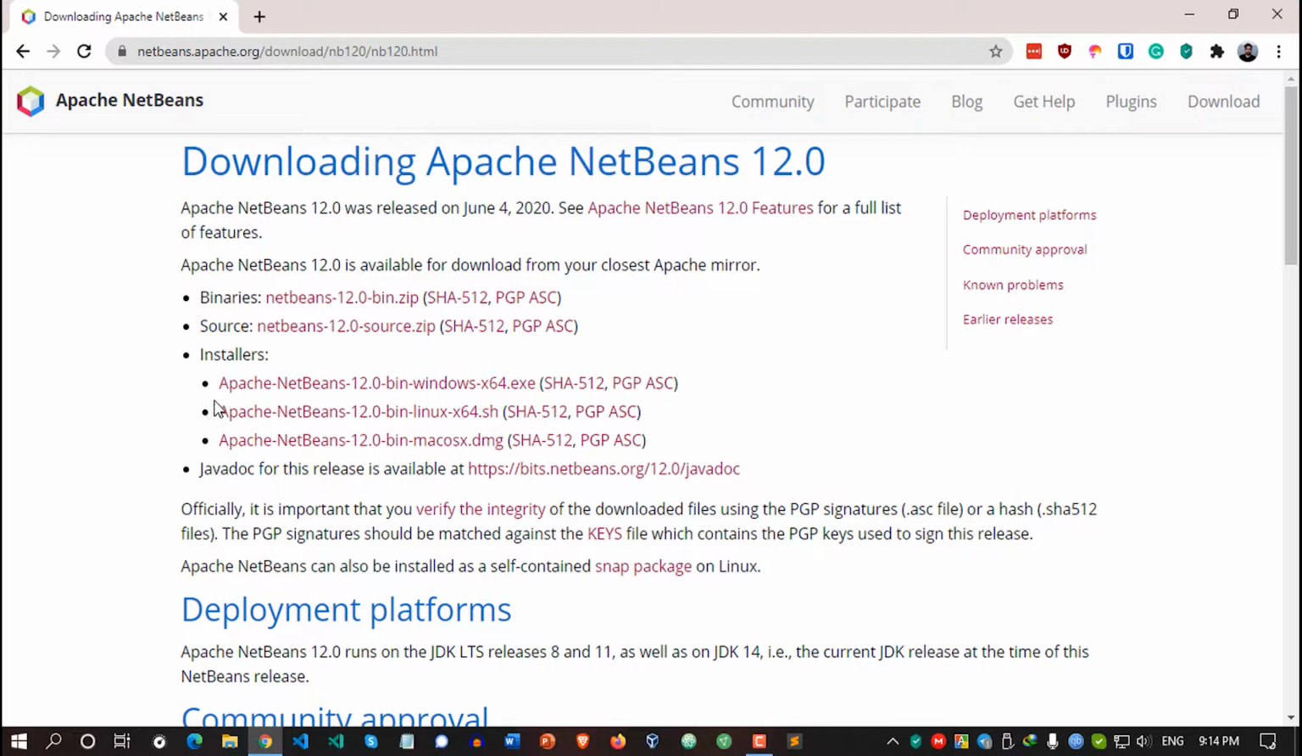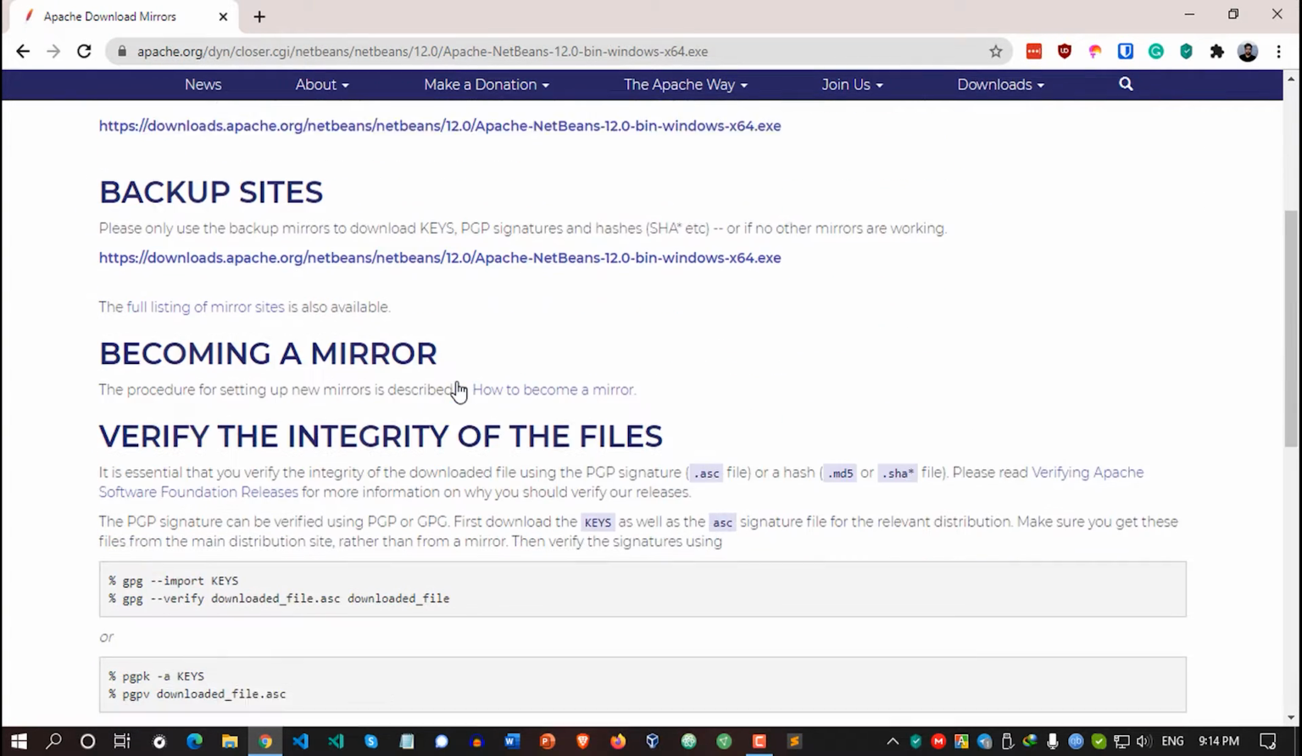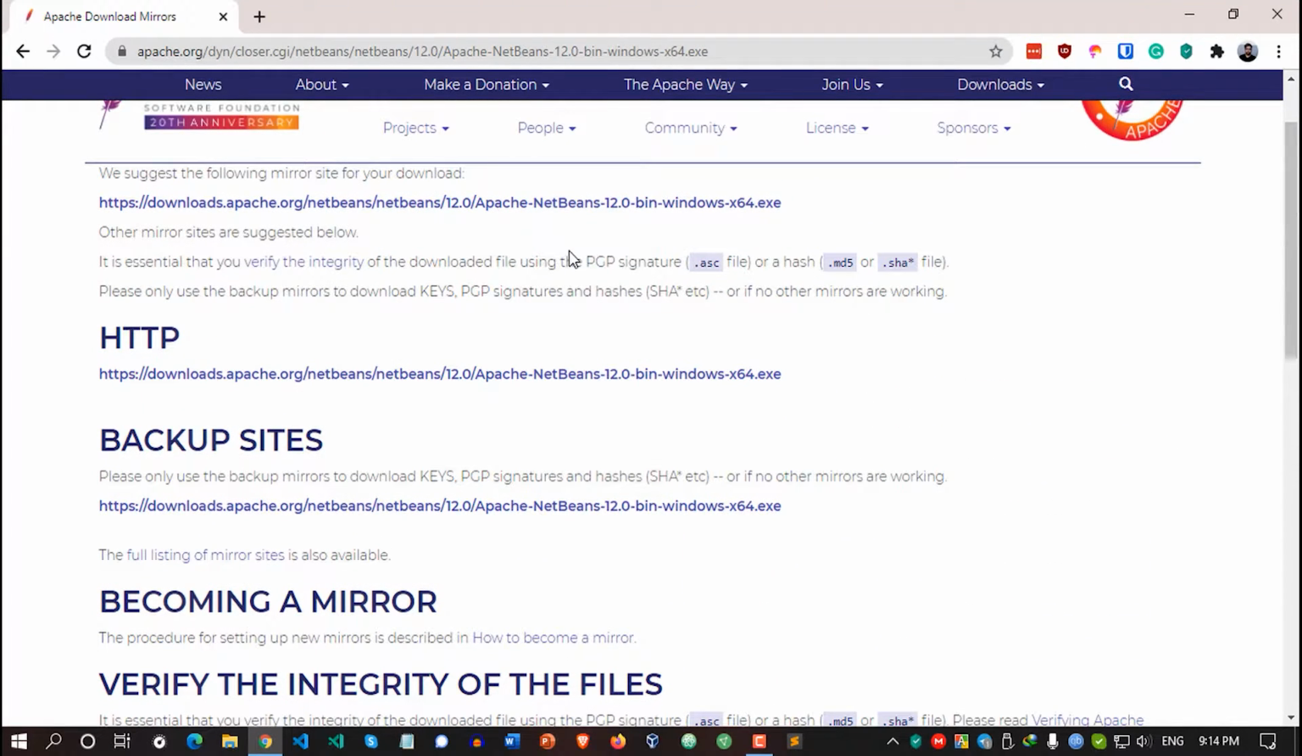Here I will select this, which is Apache Netbeans, the Windows version, Windows 64-bit. As I'm running a 64-bit Windows system in this machine of mine, I'm gonna click on this. Then they are providing me the download link. I will go for this link, but you can go for this link too, or this link.